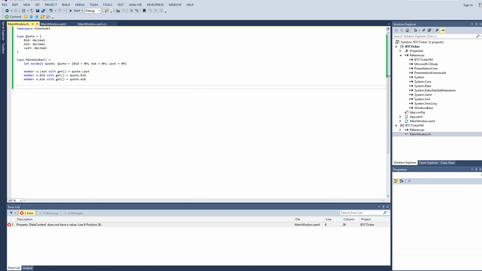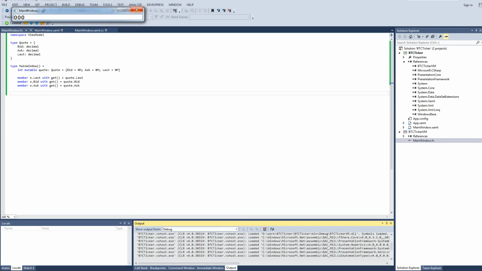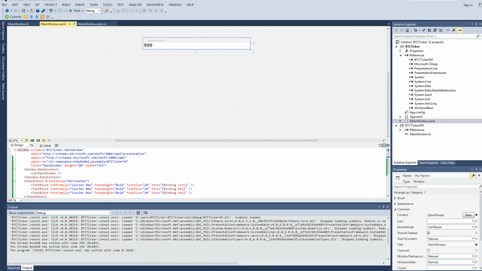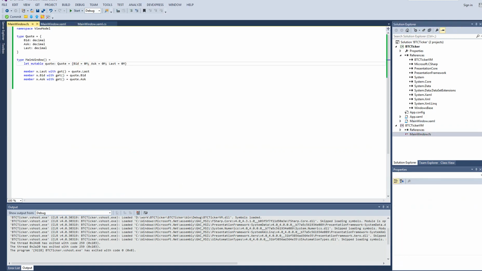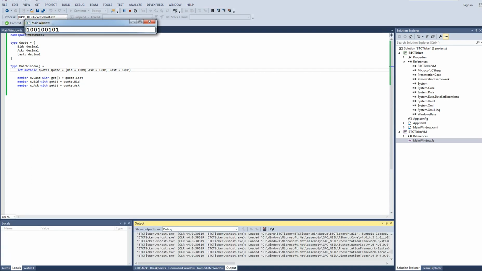So that should run and show 000. But actually the 000 is because I hard-coded it, and it's coming from these two guys. So if I do something a bit different, bid is 900, ask is 101, and last is 100, we should see these values there. Yeah, no separator, but that's pretty much it.